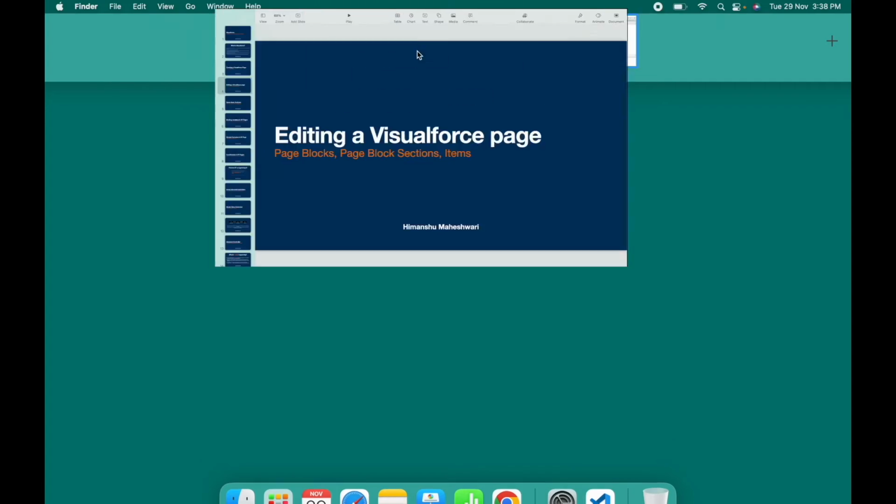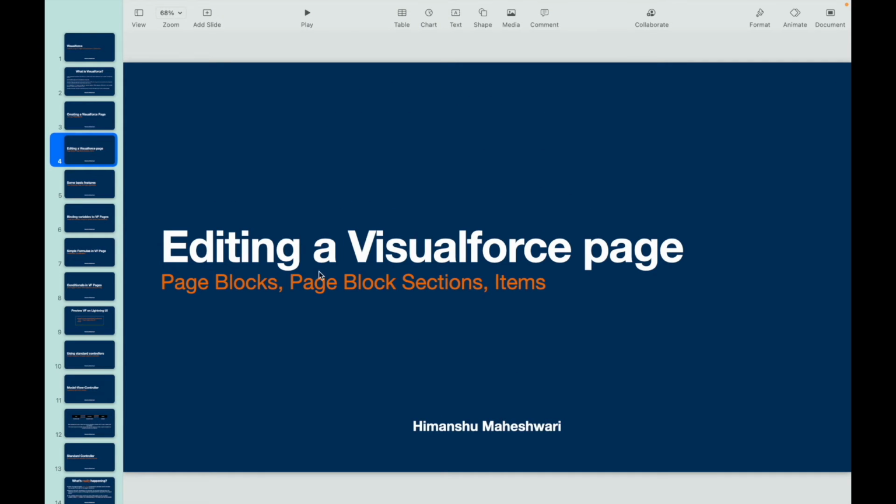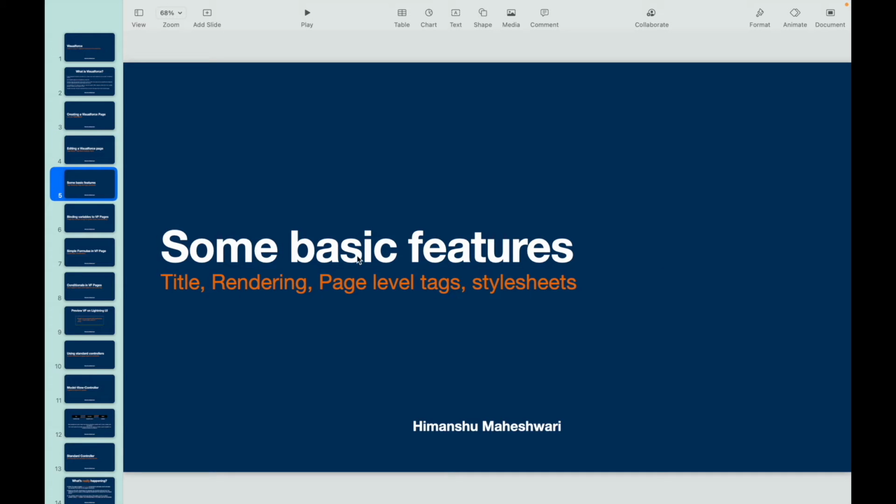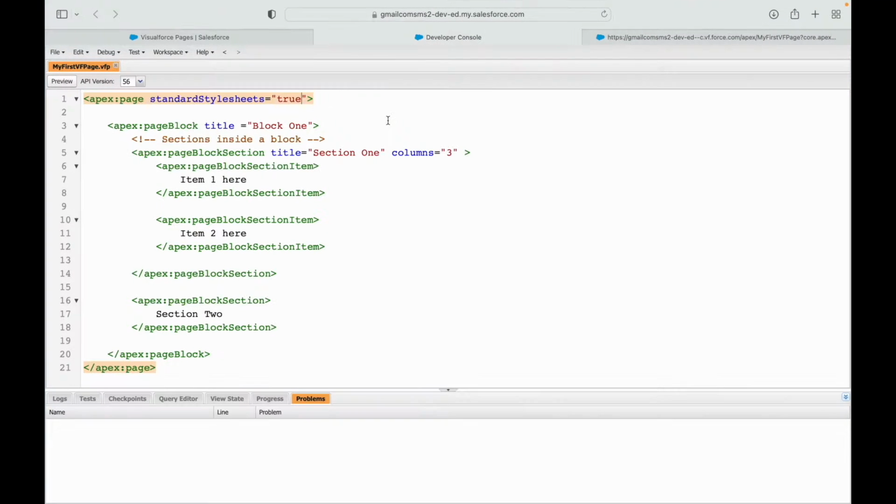All right, let's go back and let's see. We talked about page blocks, page block sections, and items. What is the next thing? Some basic features: title, rendering, page level tags, and style sheets. So title, we already gave a title.